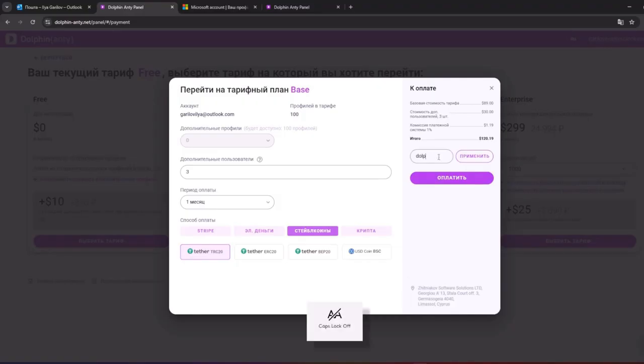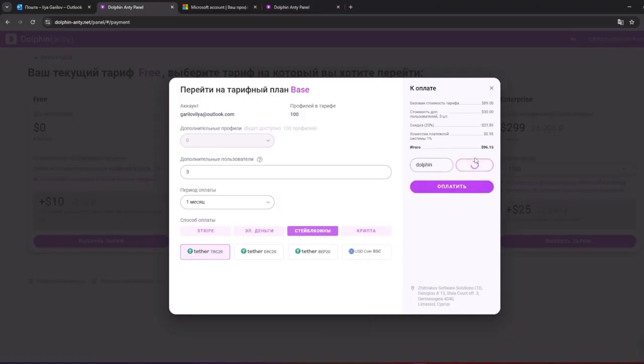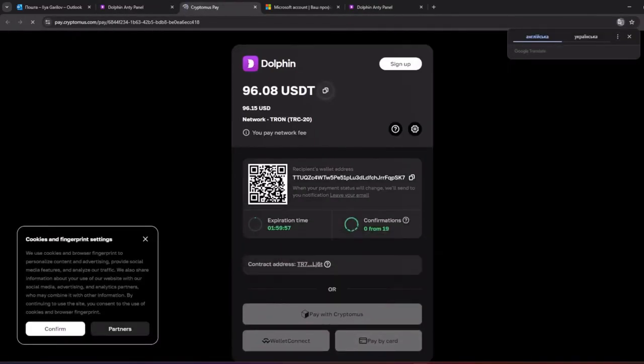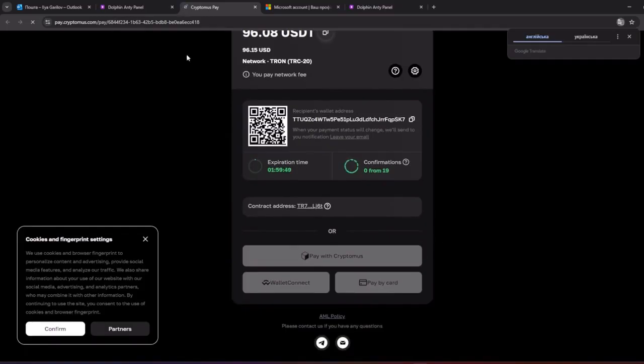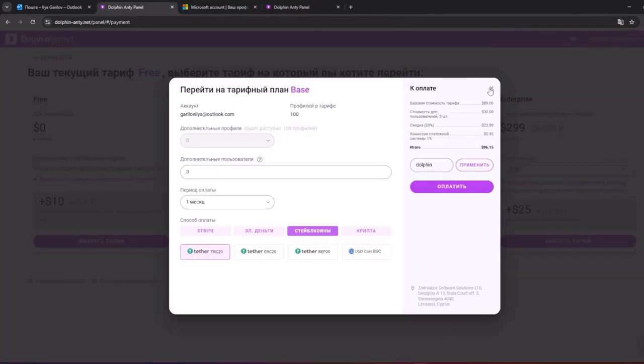Since you have a promo code, you can also enter and apply it. And accordingly, a 20% discount will be applied, as I mentioned earlier. Next, click Pay. And after you are redirected to the payment window, you can complete the payment here and your plan will be activated. But before we do that, let's go to the application itself.